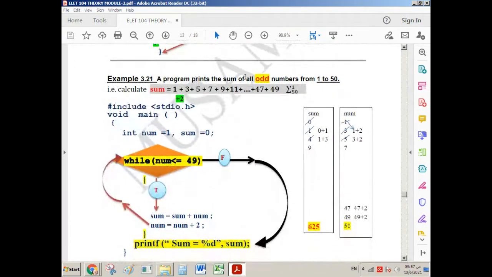The third one, the same example, is the program that will print the sum of all odd numbers from 1 to 50. So the sum is equal 1 plus 3 plus 5 plus 7. You can see here the difference between the first and the second number is 2. So here we have to increase the num by 2. Num equal num plus 2. Include void main, integer num is equal to 1. This is the first value, 1. Sum is equal to 0.